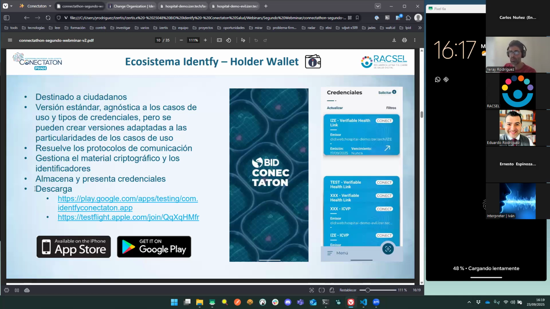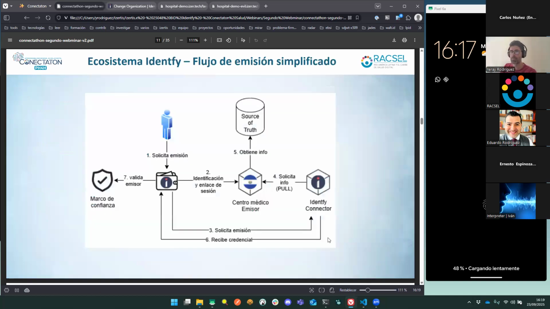Also, we can download it from the market, both for iOS but also for Google, that is to say Android.